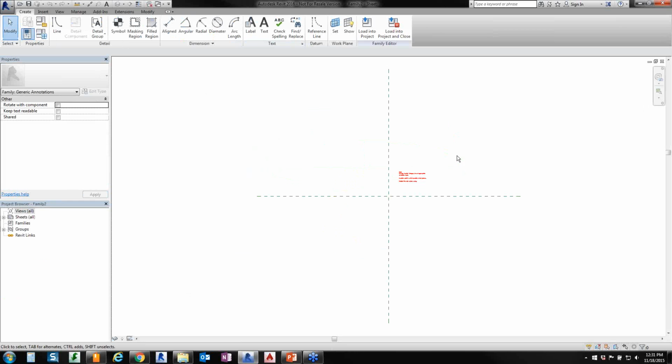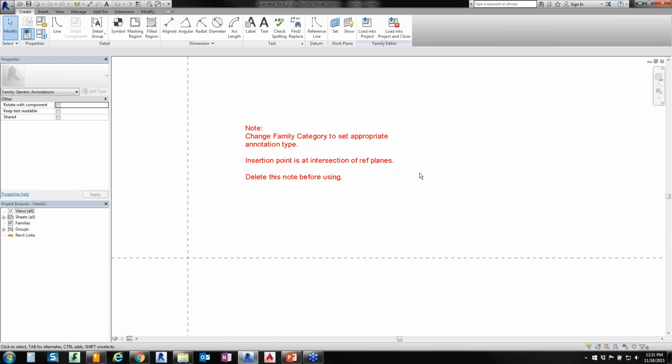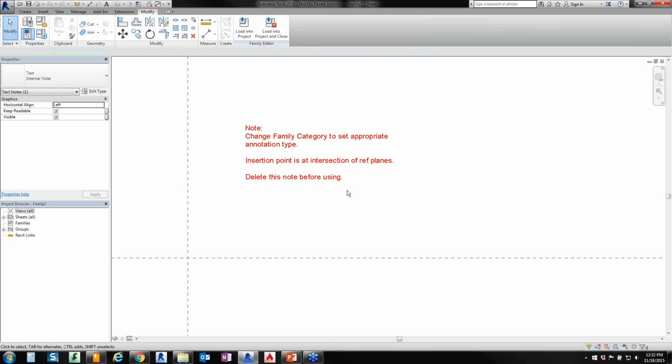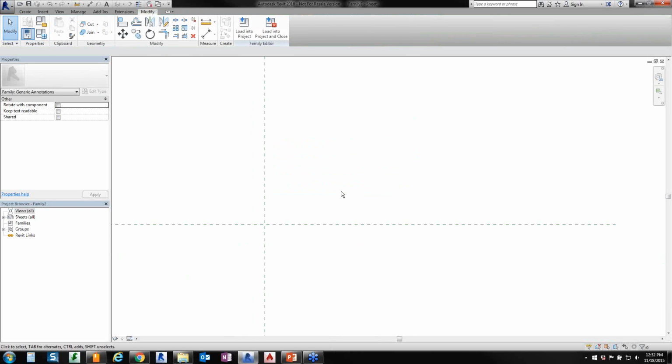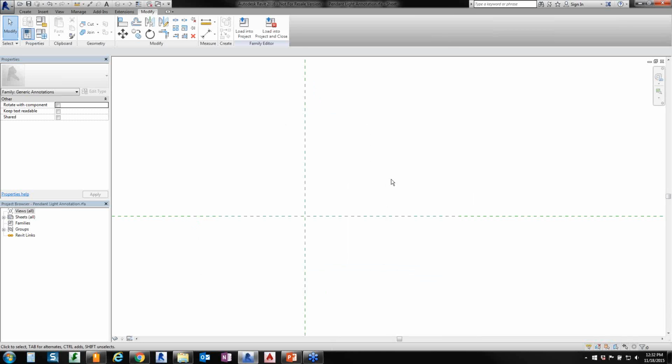After I have my initial template selected, which is important, I want to zoom in right here and check out what's going on in this file. If I look over here, there's a note that says change family category to set appropriate annotation type. I don't want to change anything in here because I want this to maintain the generic annotation family type. So I'm going to delete this note. I'm going to actually save my family now. I'm going to call it pendant light annotation. Just like that. And I'm going to save it.